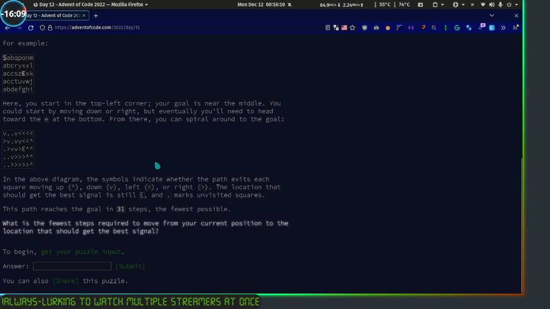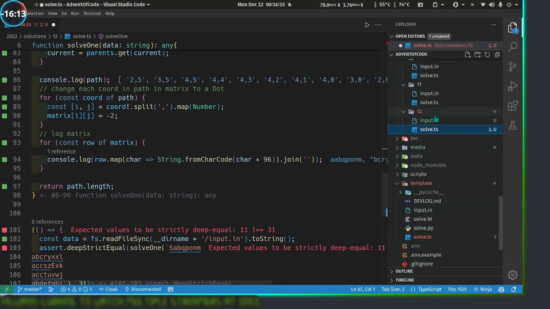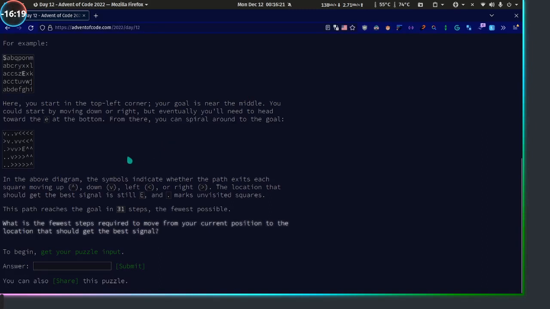Whether the path exits move. Wait a minute. That's not true, because all I get is an elevation map. I don't get any exits. The symbols indicate whether the path exits each square moving... Oh, the pathing, I got it.